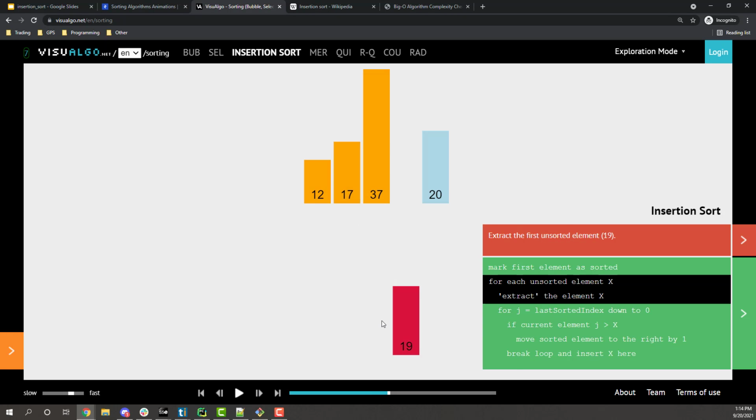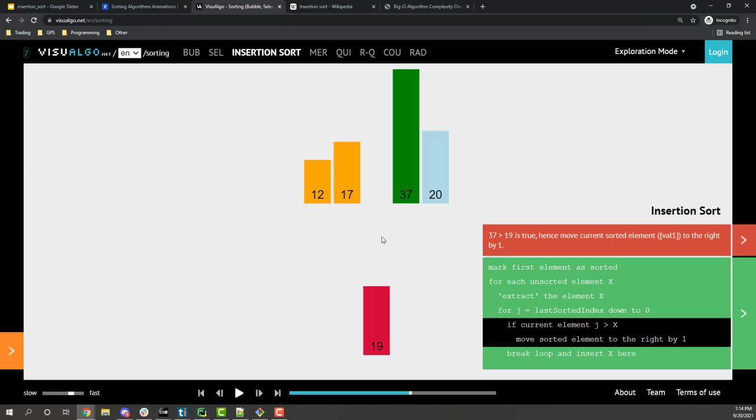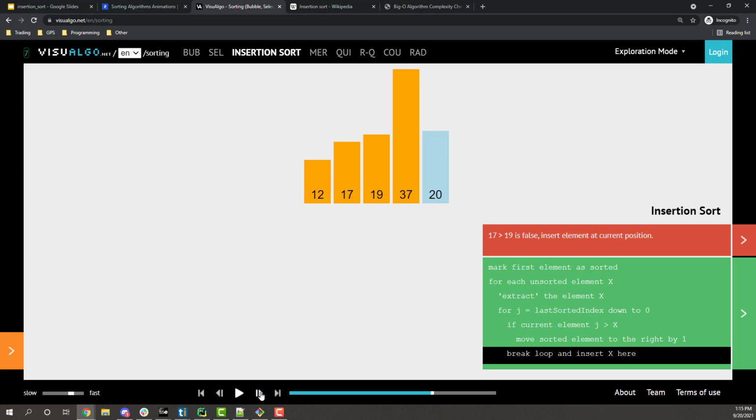Now we're back at our outer loop. We save the value 19. That's the insert value. We're going to compare it against 37. It's less than 37, so we shift 37 to the right. Now we take that 19 and compare it against 17. 17 is less than 19, so we know 19 belongs to the right of 17, so we put it in there.